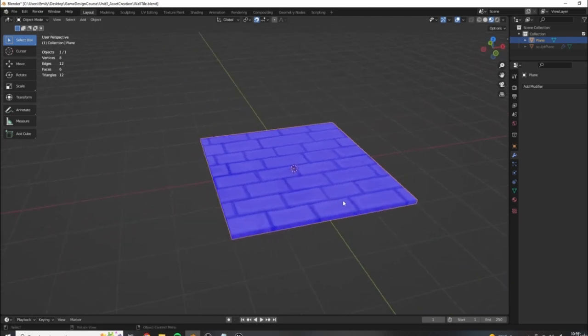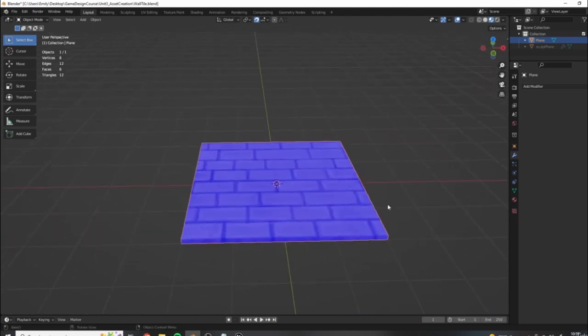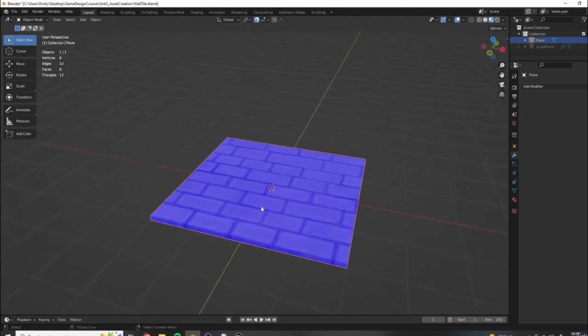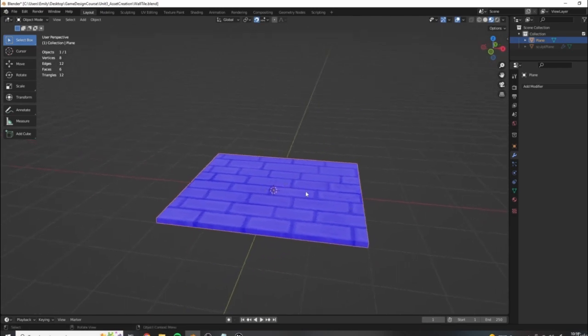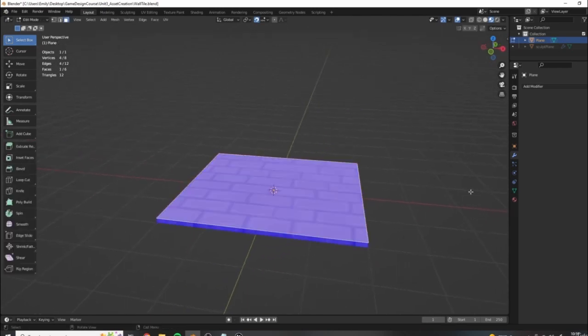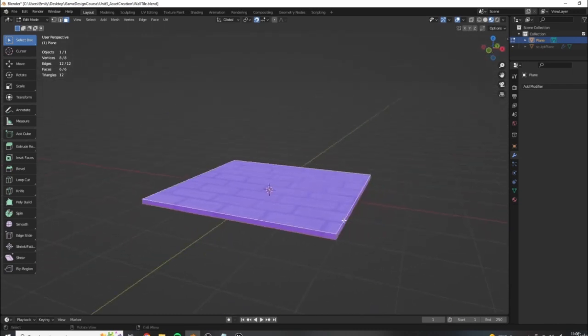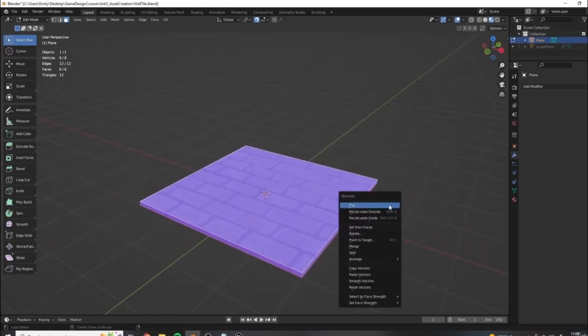So to do that, although this is correct, just in case it is not for you, I want to show you how to flip your normals. To do that, you're going to Tab to come into edit mode, and you're going to press A to select everything, A for all, of course. You're going to then press Alt and N to bring up the normals menu.